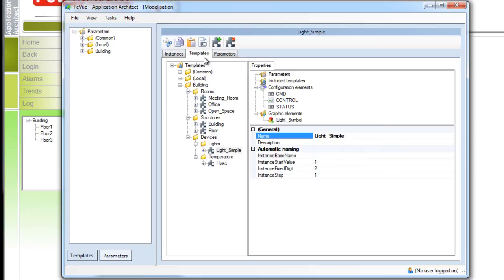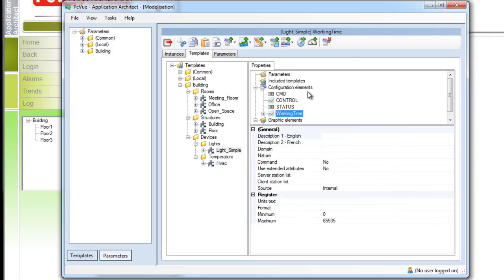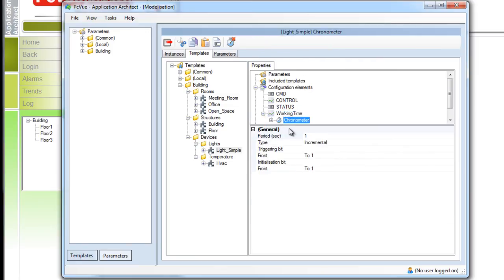And the second constraint is to display an alarm after a period of use for the light. We create another register variable to get the time of use that we will call working time. We add to this variable a chronometer behavior with a period of 1 second.